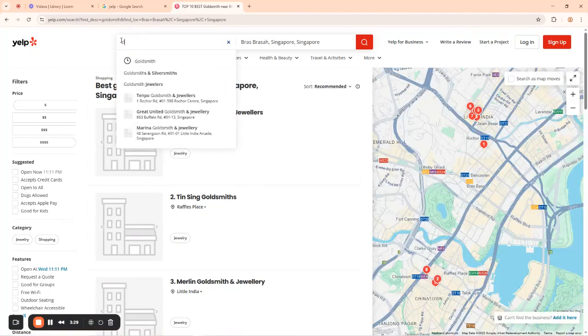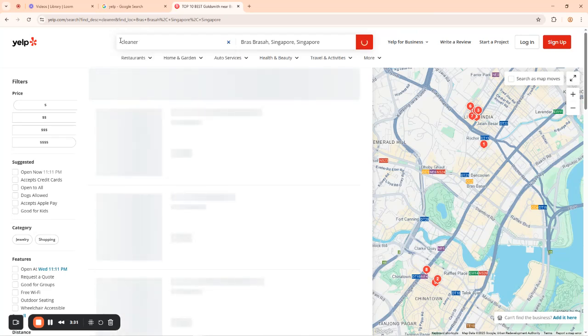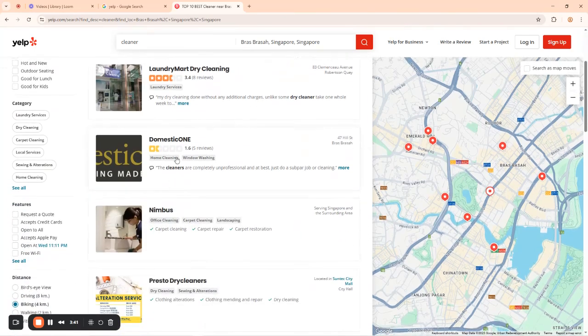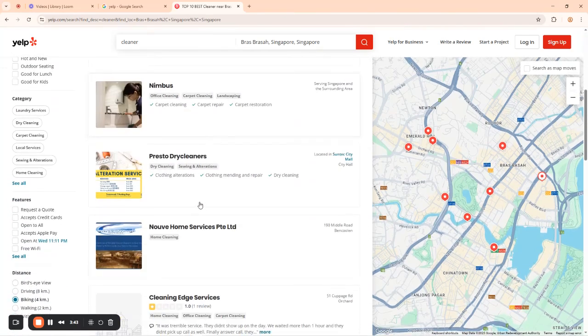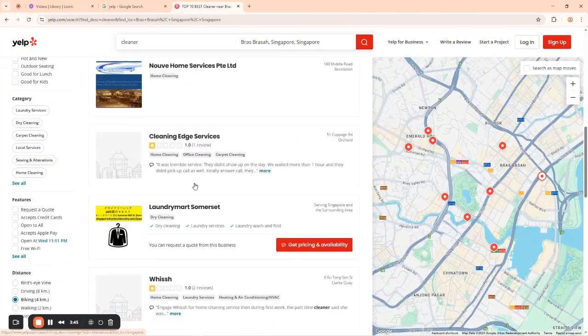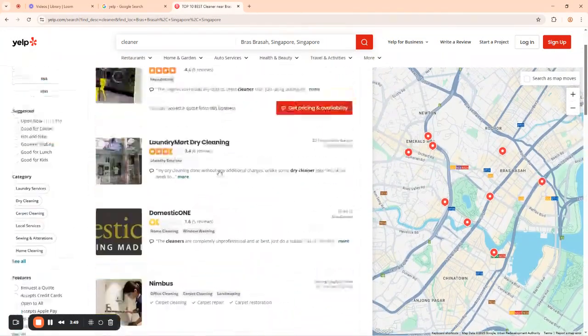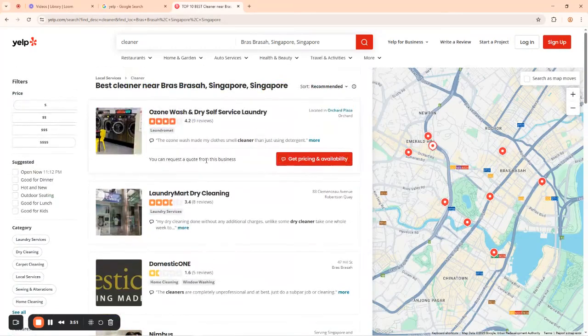You can see cleaner here. Let's see cleaner. You can see now that we have different cleaners here, right? We have Ozone Wash and Dry self-service laundry, laundromat, dry cleaning, Domestic One, Nimbus, Presto dry cleaners and the rest of them. So these are all businesses that are established to serve you in your neighborhood.